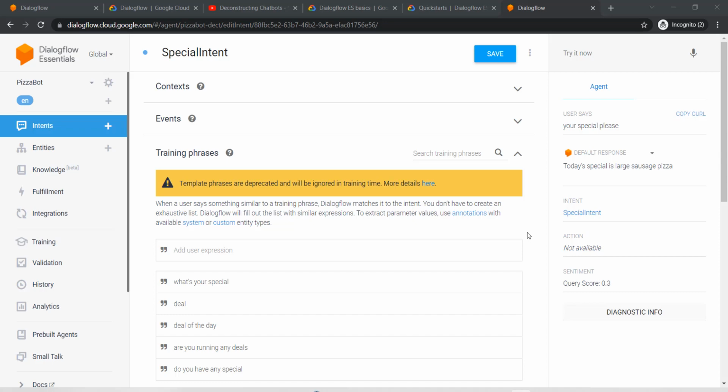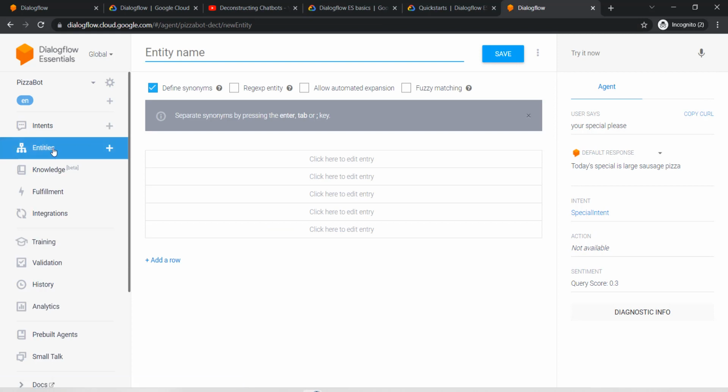So in this video we are going to create some entities as discussed in the last video, and then we'll try to map those entities with the intents. So for that I will simply click on the plus icon next to entity. Here we go. And now, as I discussed in the earlier videos, an intent is the intention, and entities are the details that we require for fulfilling that intention.